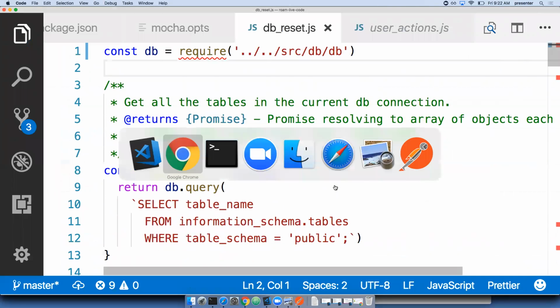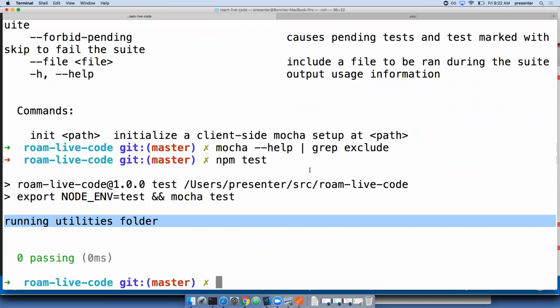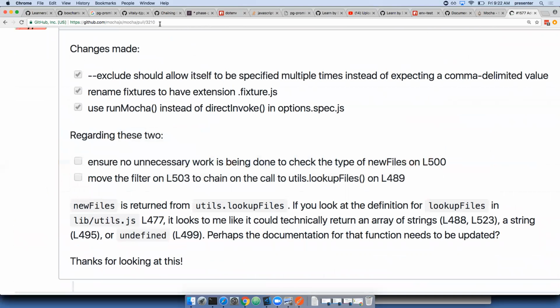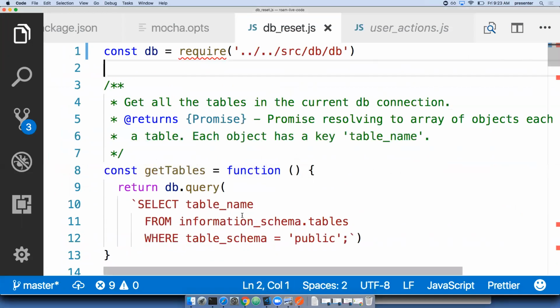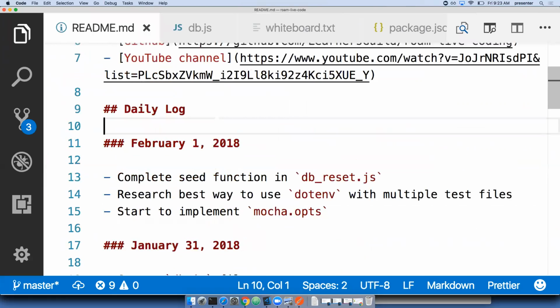So let's put this in our notes, just because that's a good place for it. Okay, so February 2nd.